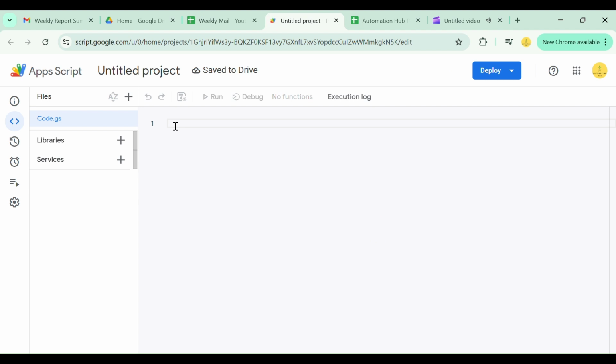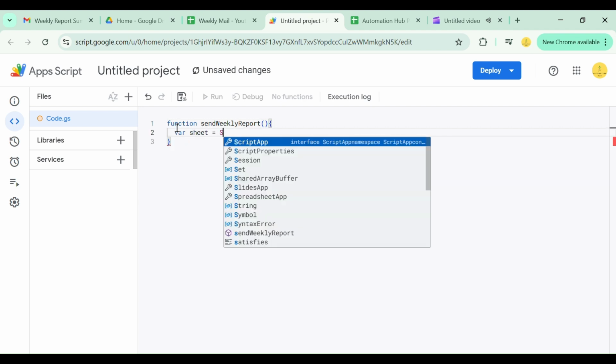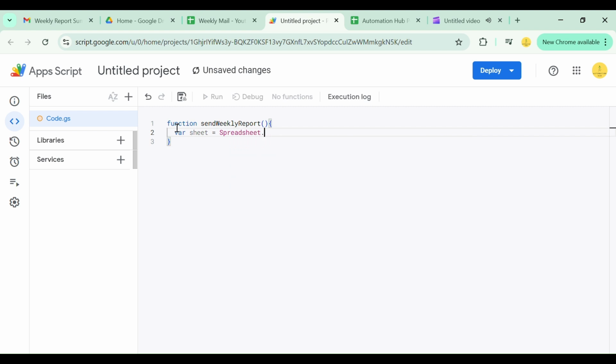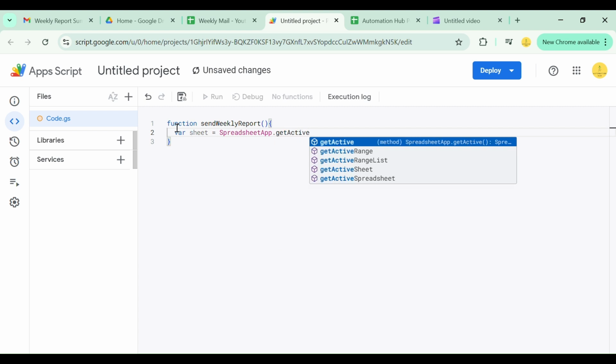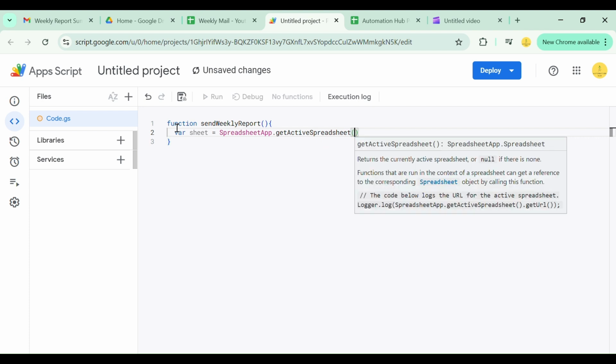First, we will click on Extensions and then click on Apps Script, where we will write our entire code. Let's begin by creating a new function, sendWeeklyReport. This function is going to contain the logic for fetching data from the sheet and sending the email. To access the sheet containing the data, we will define a variable sheet. SpreadsheetApp.getActiveSpreadsheet gets the active Google Sheet, while getActiveSheet retrieves the sheet where our data is stored.